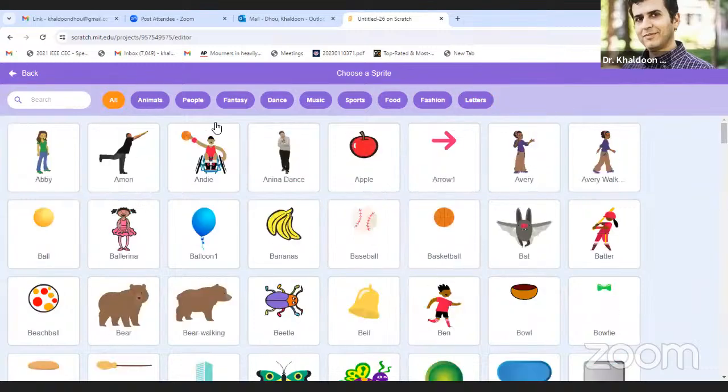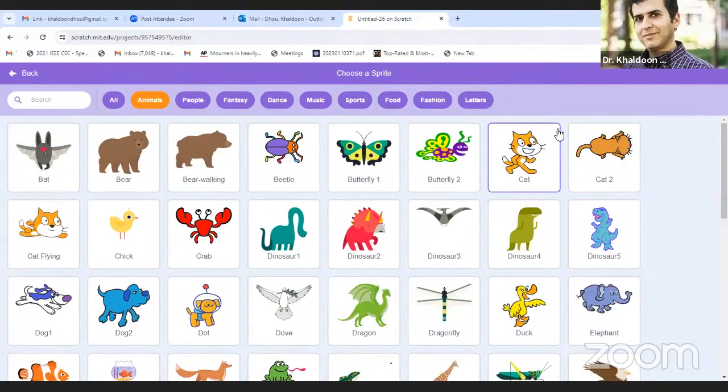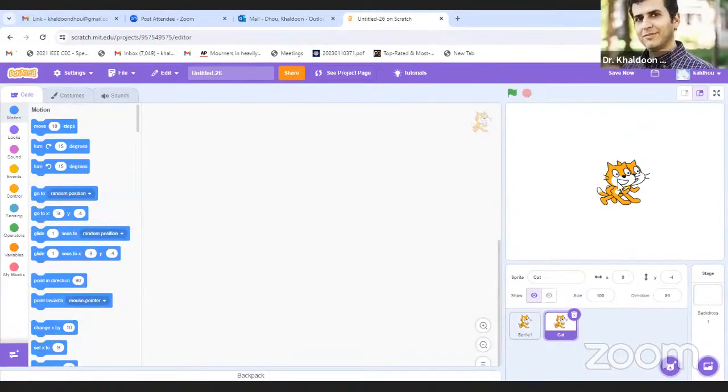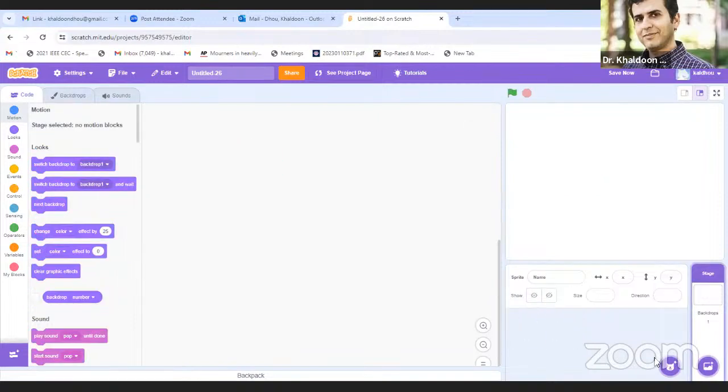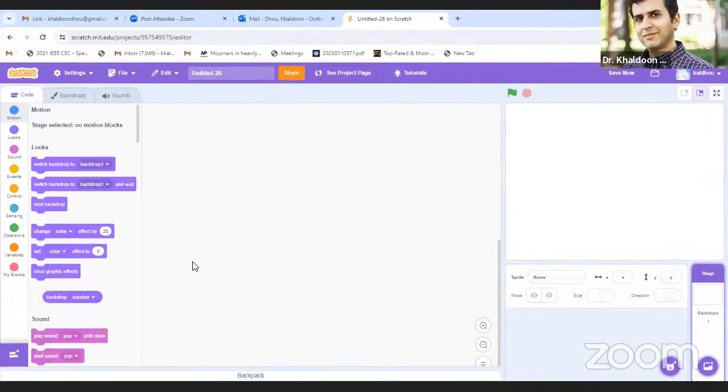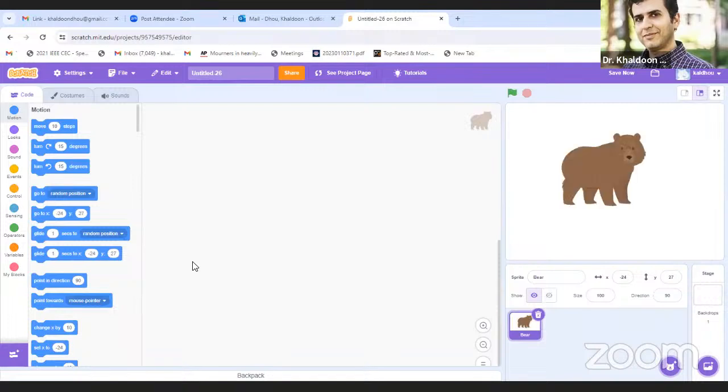If you go to animals, you will see the cat here. Do you guys see this cat? This cat is our friend here. Now, you can delete this cat, for example, and add something else. You can add a bear, okay? If you choose to add a bear or something else, it's totally not a problem. We're just using the cat as a character for the language.